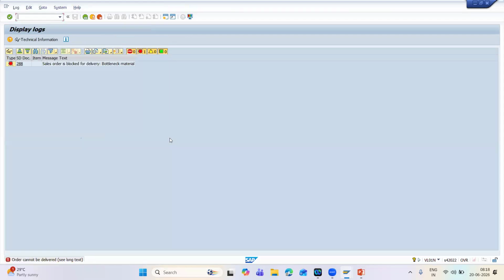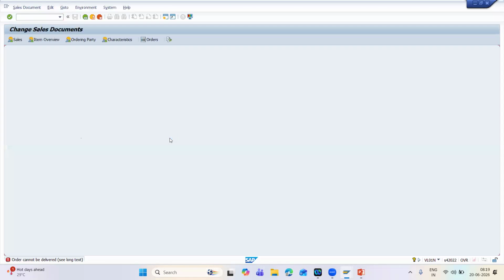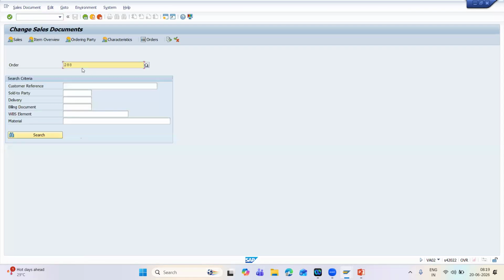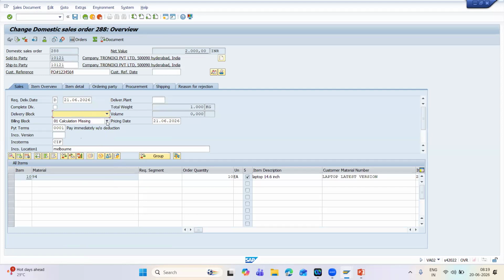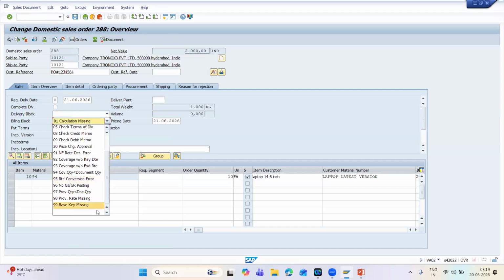Okay. Sales order is blocked for delivery. Now, see, if you want to block the sales order, we can block the deliveries of the sales order. Then the concerned managers can log into VA02. VA02, this is 288. Press enter and they can remove the delivery block. They can remove. See this one, delivery block. Remove. And this one also, delivery block also we can remove this time.